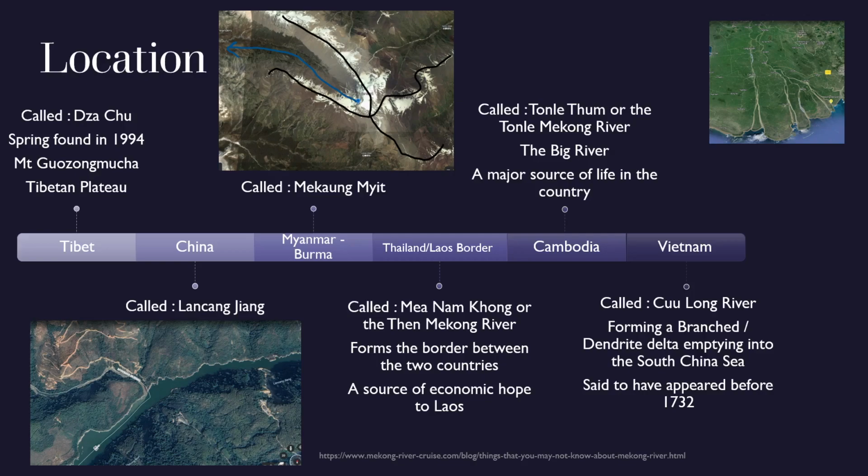For Laos, as we'll go through, you'll see that it is a source of economic hope. The Mekong River is very important and very prominent to the people of Laos because it is what can bring them financial stability. So hopefully that will be helpful. It forms a border between Laos and Thailand. And it flows through there, providing a natural border for those countries.